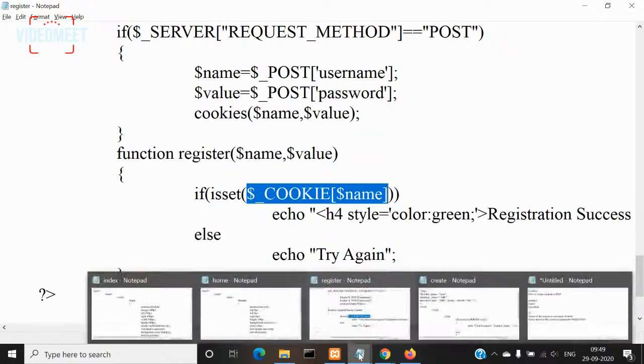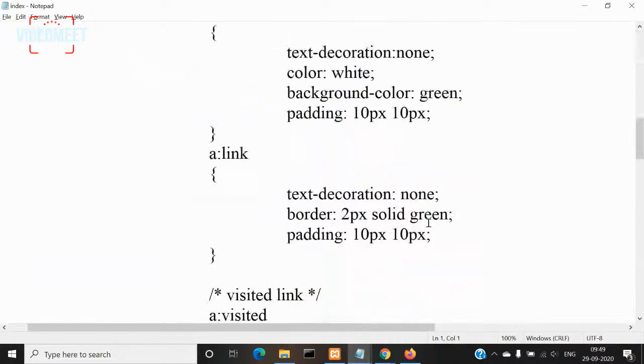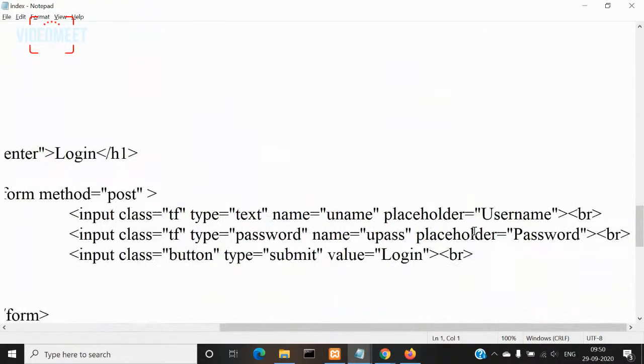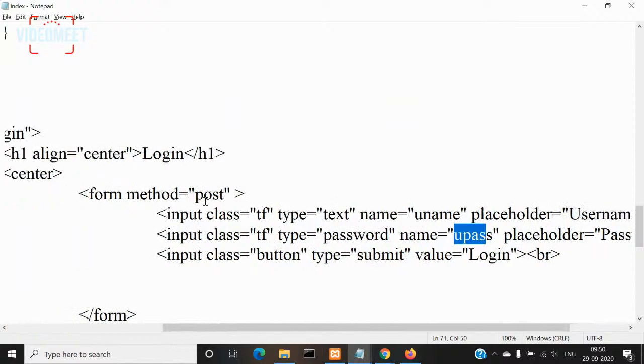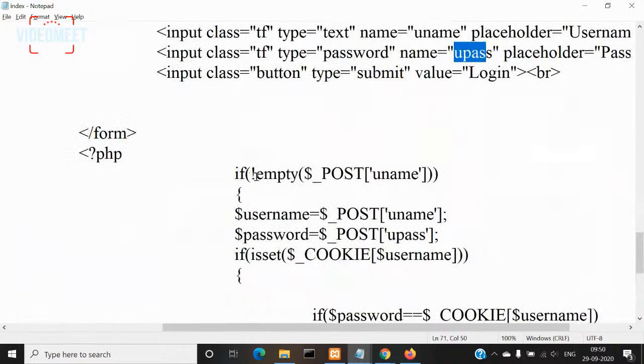During login, the login page code is defined in index.php. When you open this login page, if you have already created a cookie, then your username and password will be stored in that cookie. So you're going to log in with that particular username and password. You enter the username and password; the name attribute values are given as uname and pass respectively. When you submit this form, because the method is post and you're submitting the form to the same PHP, this PHP code will be executed.